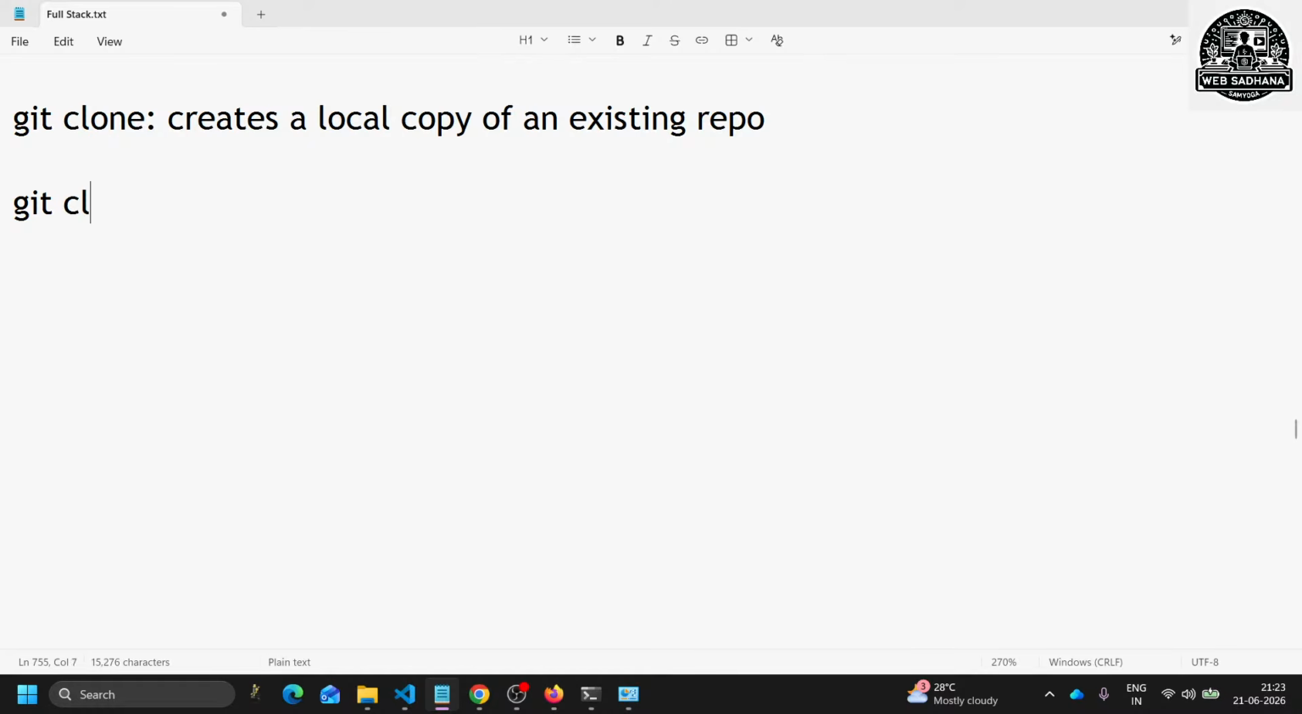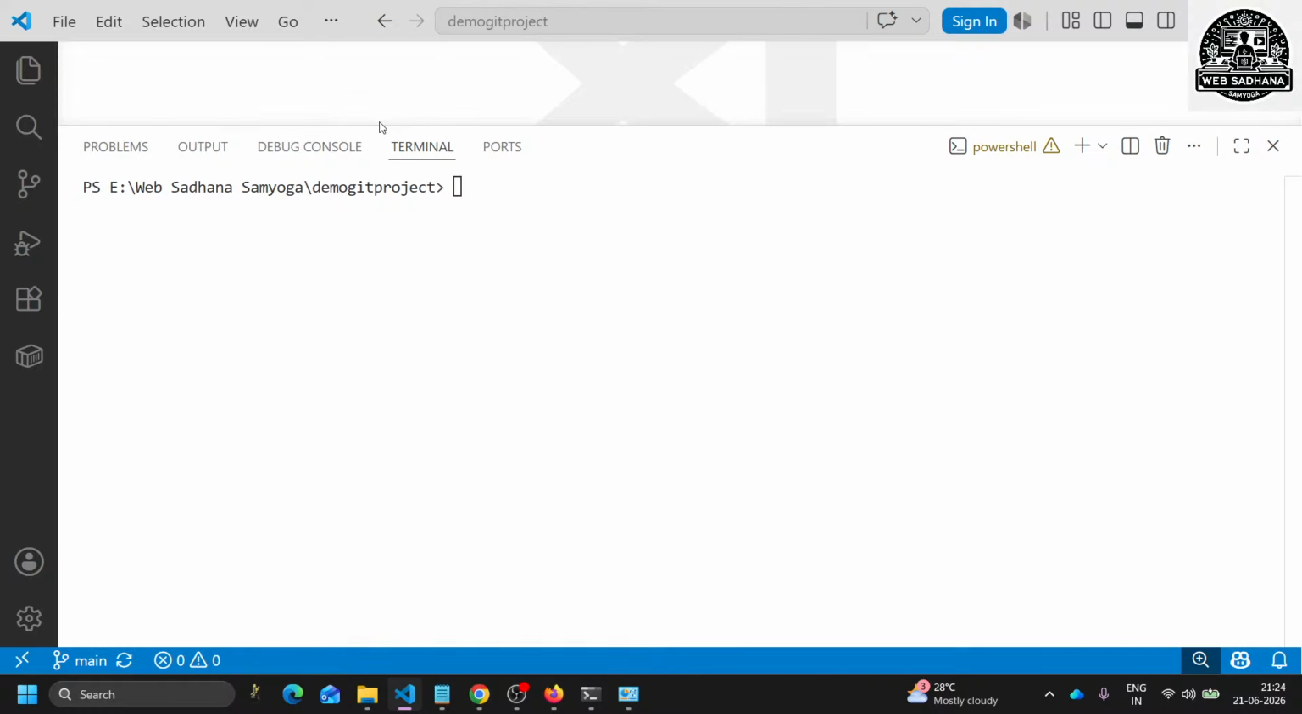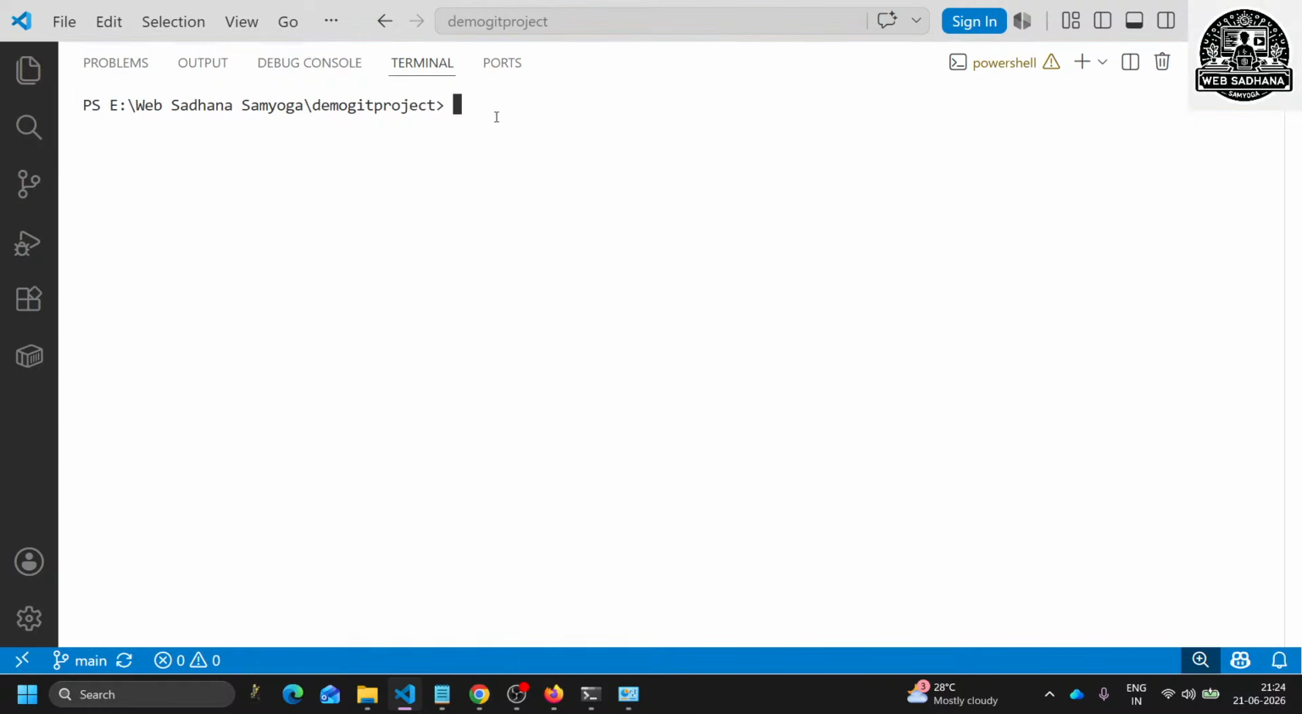So the command is git clone repo URL. Let me just execute this command. I think we thought of executing this command later in the middle of the session. git log, oneline, graph, decorate.